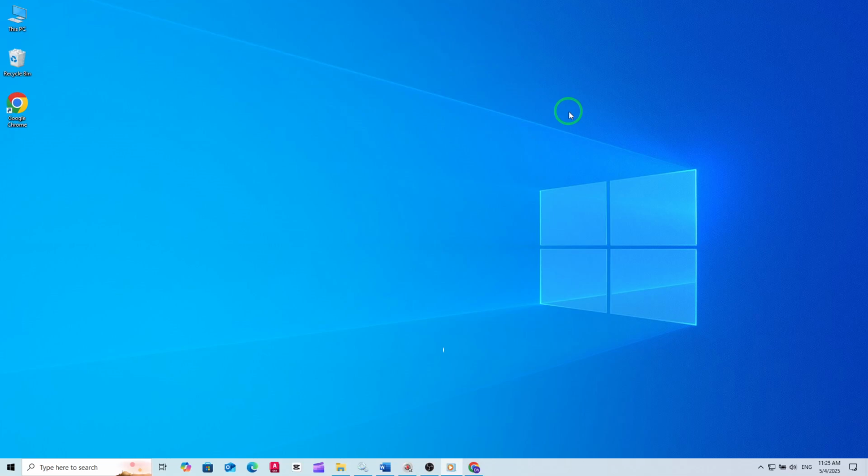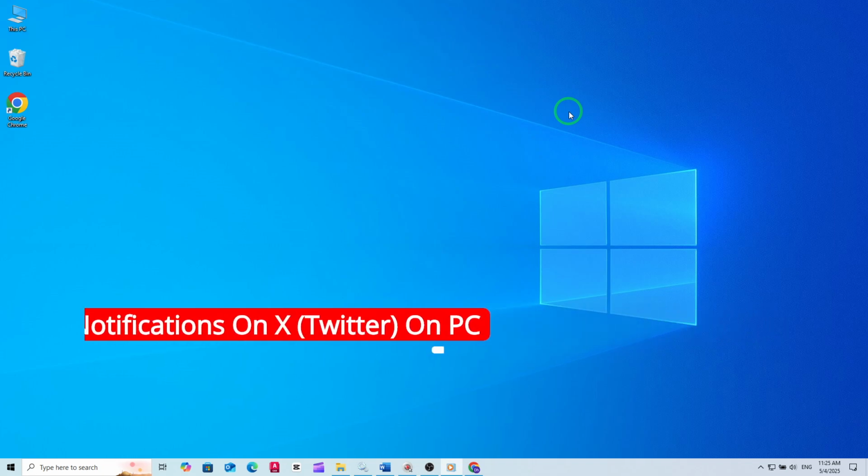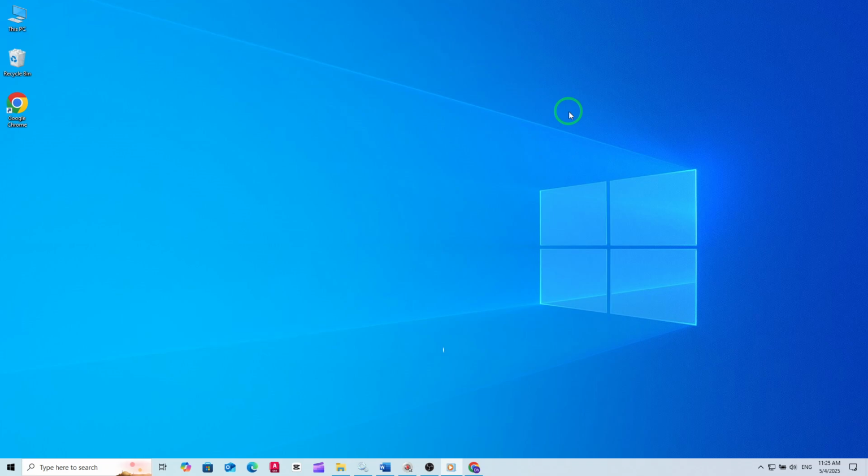Welcome. If you're looking to keep your X, formerly known as Twitter, experience distraction-free by turning off likes notifications on your PC, you're in the right place. Today, I'll guide you step by step through the latest update so you can stop those constant alerts and enjoy a more peaceful feed. First, open X from your browser and sign into your account.